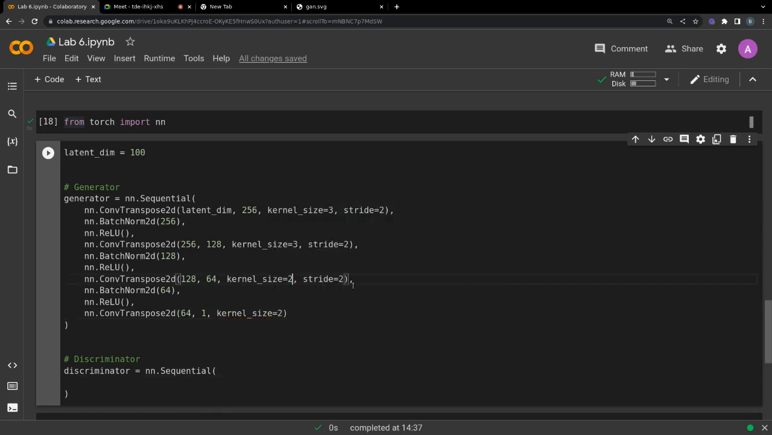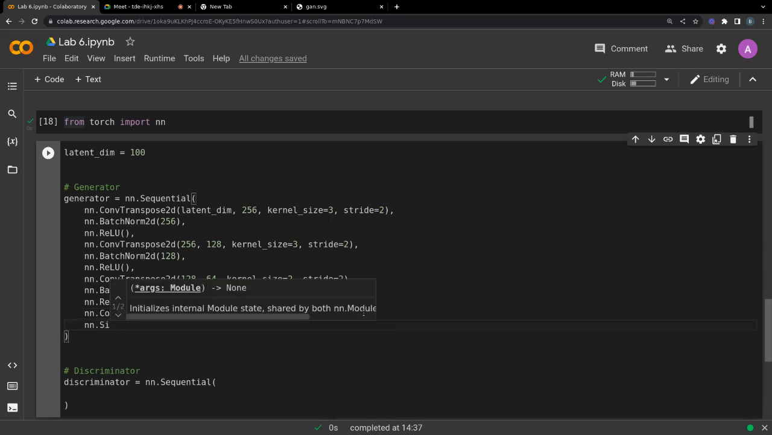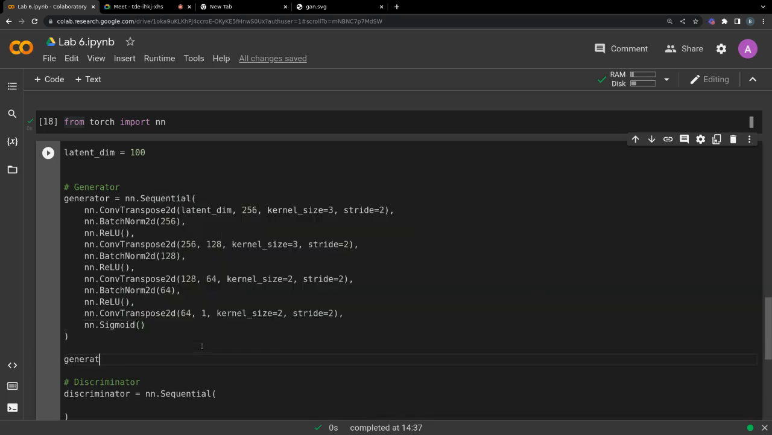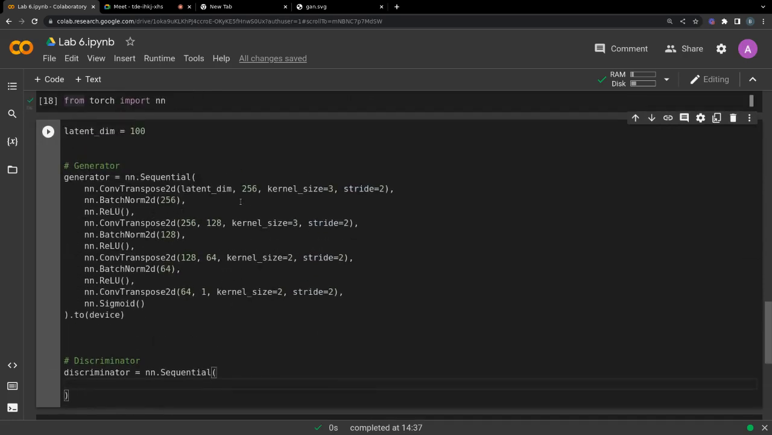Okay. Finally, I have a sigmoid. I just put two devices here. Okay, I think so. You go from the latent dimension to 256, and then you go to 128, and then you go to 64, and then you go to a single final channel, because it's black and white, right? The MNIST images are black and white. You don't need three channels. You only need a single channel.